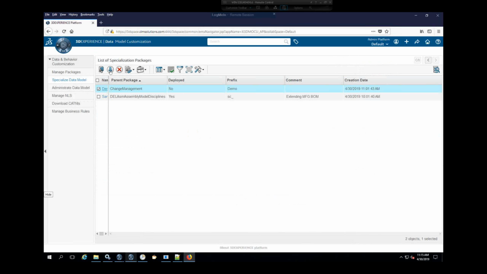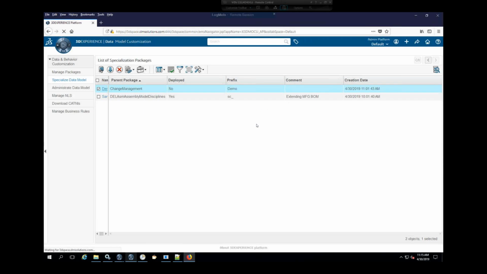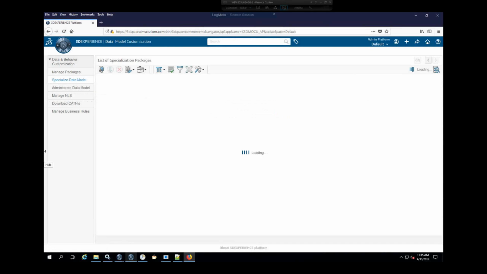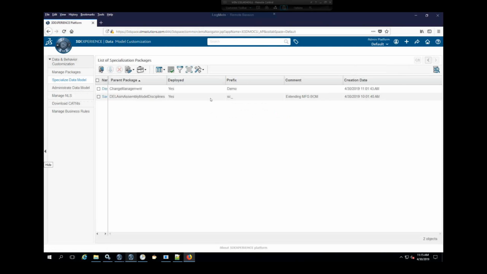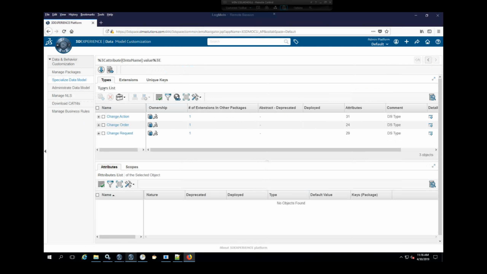If you hover over the thing, it will show you, and now it says that it's deployed. Once the package is deployed, and again, it's not a detailed training. You can dive into it. This is my demo package. These are the out-of-the-box available types. If I expand the change action, you can see the type I added.